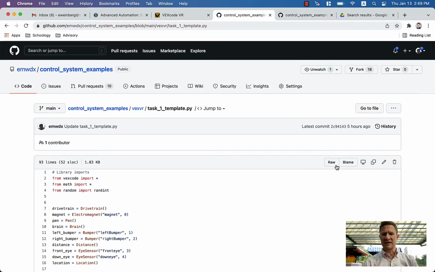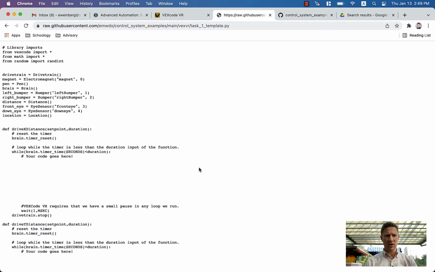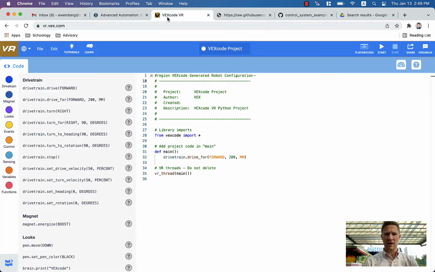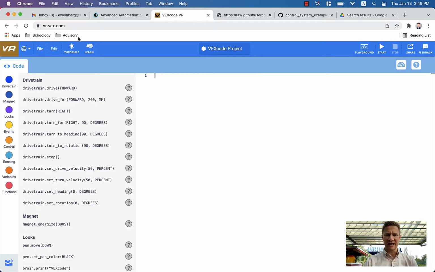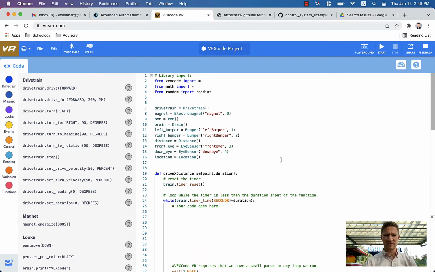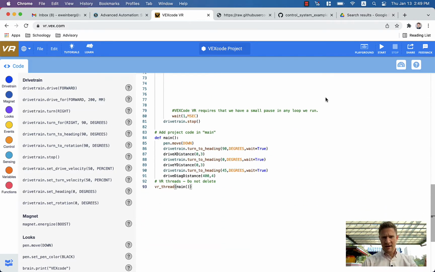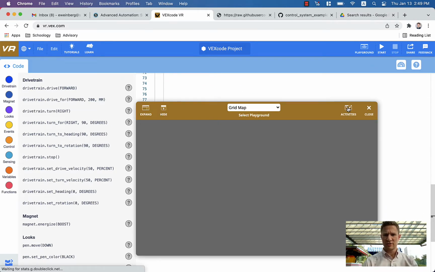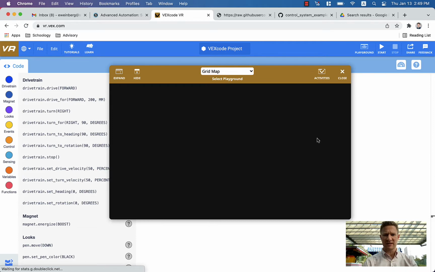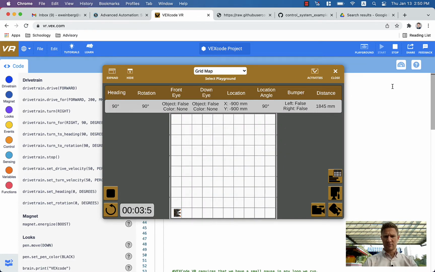The first thing is to take the template code and paste it into VEX VR. So I'm going to delete everything and just paste this in, and let's run the code just to make sure that it works as expected. Okay, so nothing actually happens aside from just the 90-degree turn. That's great.